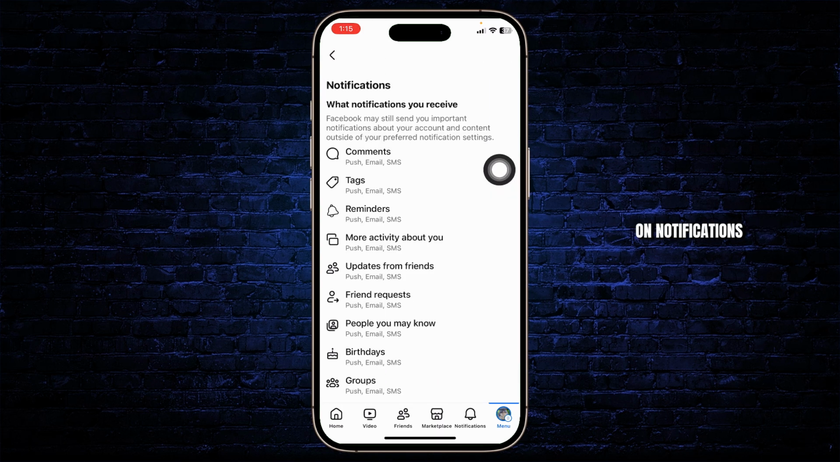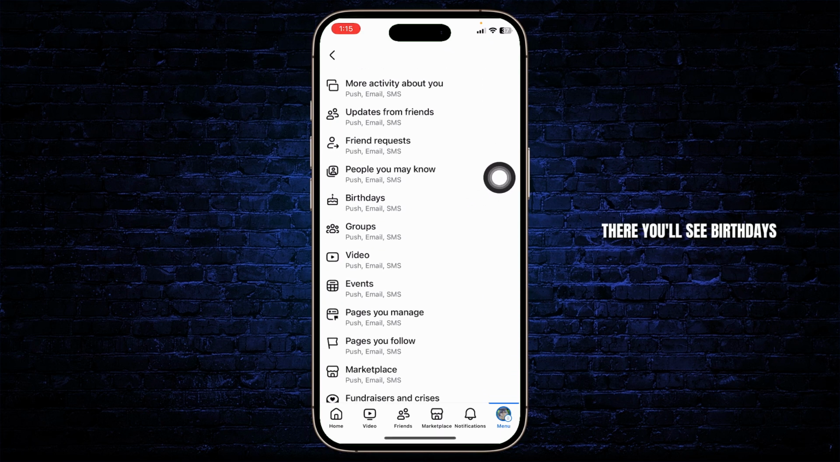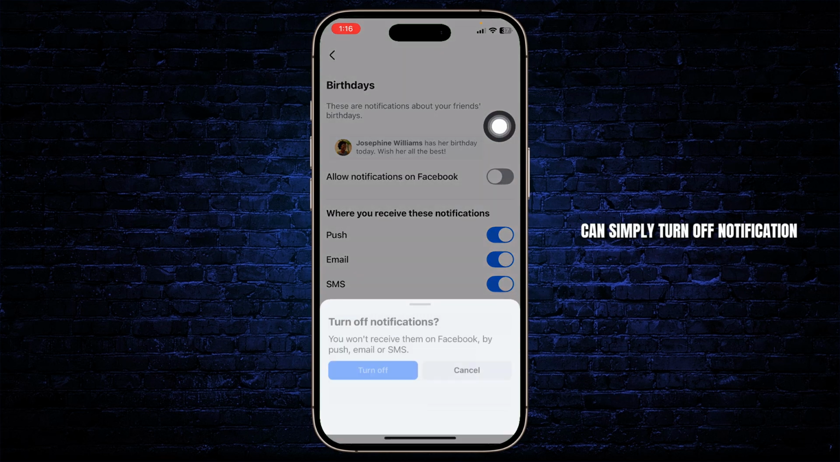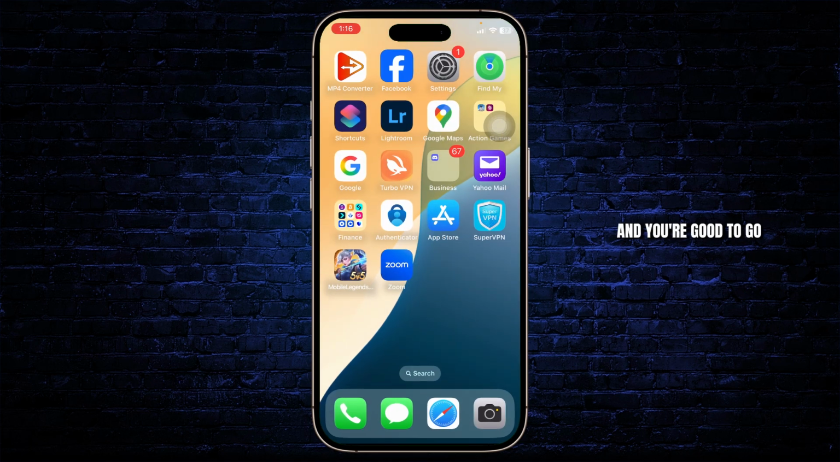Tap on Notifications, and after you've done that, you can simply scroll down, and there you'll see Birthdays. Tap on Birthdays, and now you can simply turn off notification. Tap on Turn Off, and you're good to go. And that's how you turn off birthday notification on Facebook.